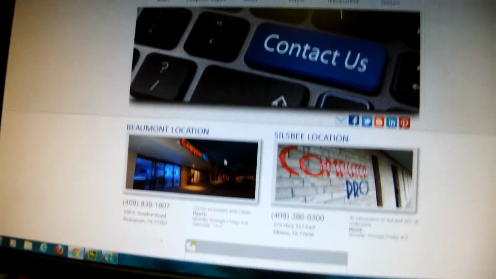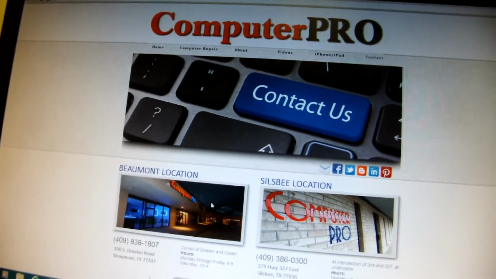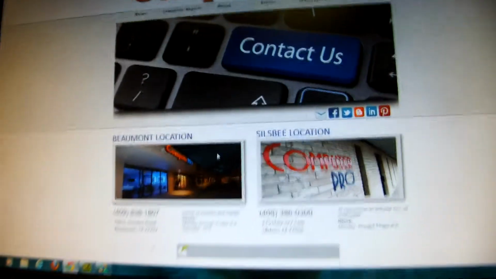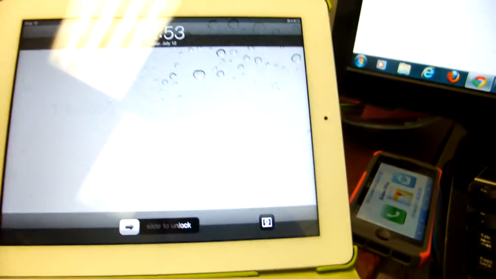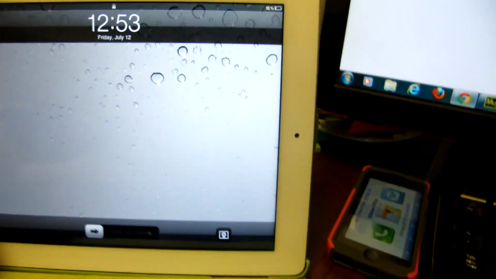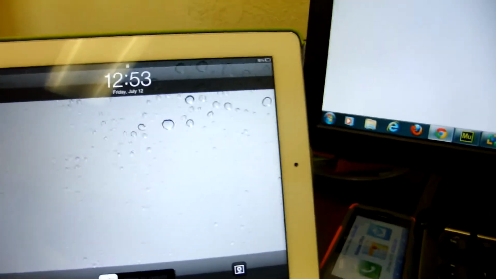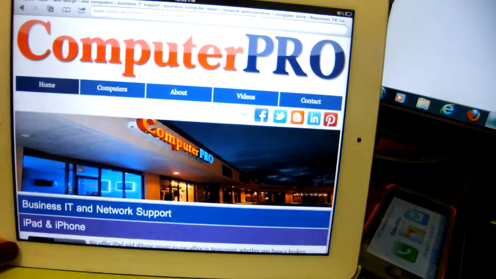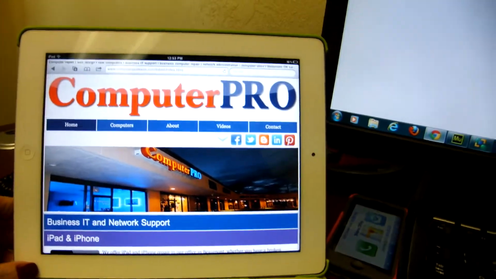And so this is something that, again, is designed just for the computer screen. Now let's look for a minute at the iPad, at the version of this website on the iPad. Let me get that where it's not so much glare on it. Okay, so let me go into the website. Now this is the tablet version of our website.